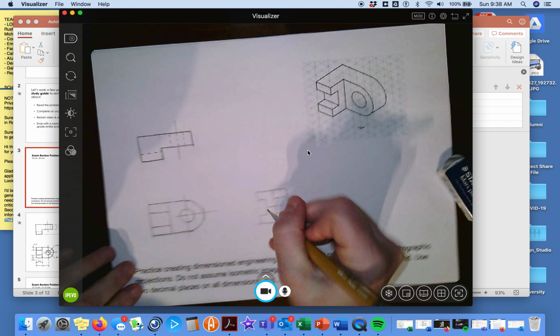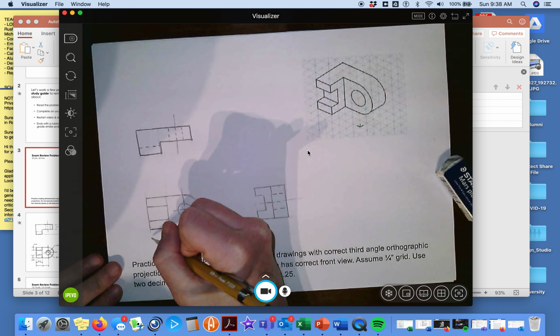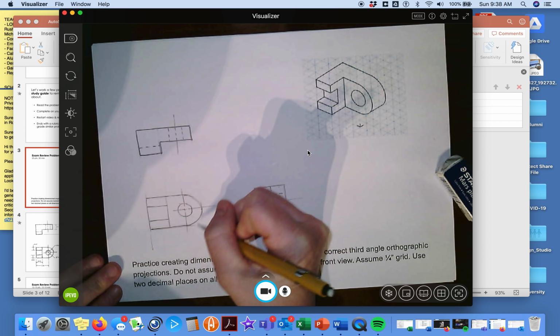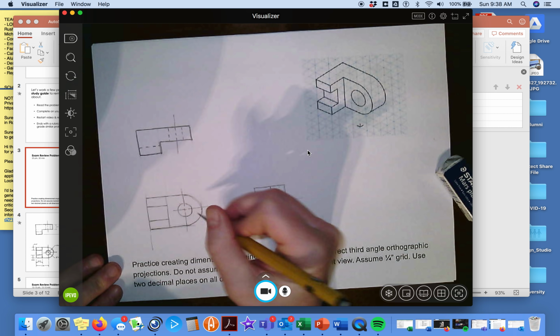All right, that looks pretty good for my orthographic projection. Now I need to start dimensioning, right? Here comes the tricky part. All right, so as we talked about in class, I like to start dimensioning by thinking about the overall dimensions on the part, sort of the gift box that I would wrap this piece in. So I'm going to start here with this gift box.